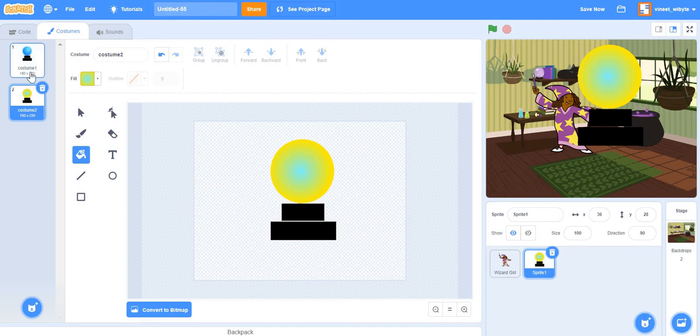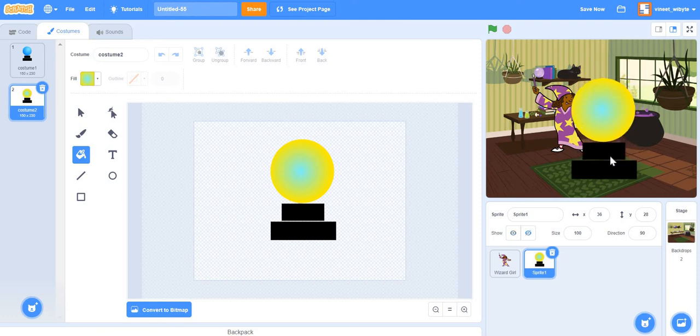So I've got two costumes of the crystal ball. Notice that when I flick through these costumes, it creates an effect that the crystal ball is blinking, right? So we will use this later on as we build the game. For now, let's just place this ball somewhere here, and it's very big, so I'll reduce the size to something like say 70%, right? So now it's just nice, right?